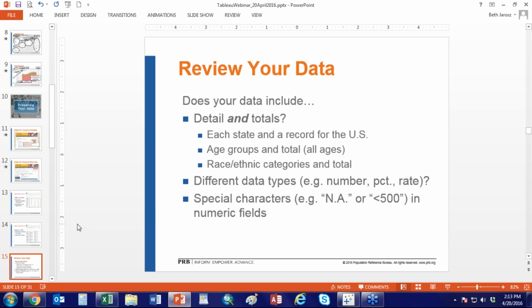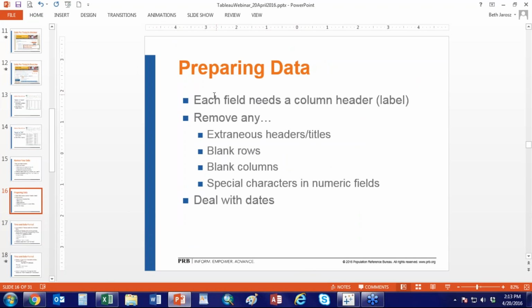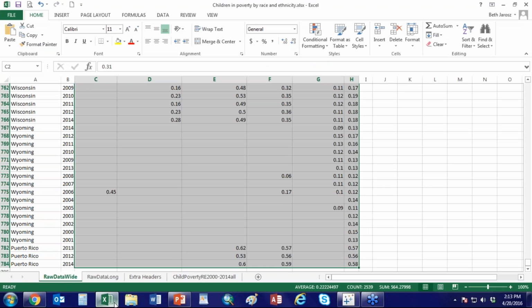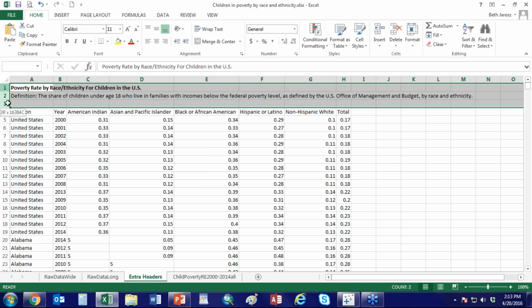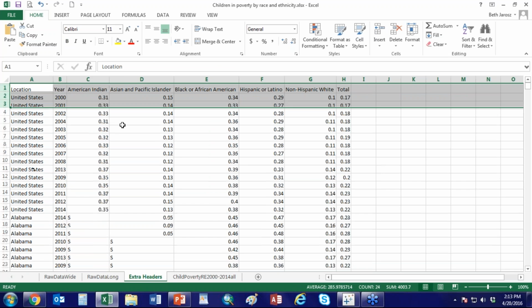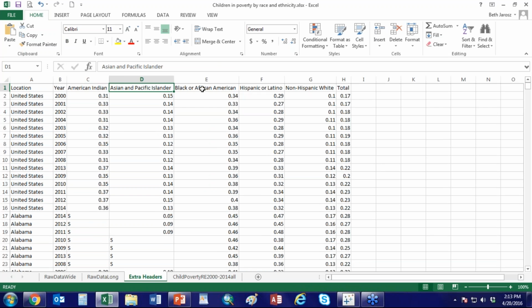A couple of other things to think about are that each field needs a column header, and you don't want to have any extra titles at the beginning of your data. So sometimes we get files that look like this with some title or header information on it. We would want to delete that before we load it into Tableau. We want to make sure that each one of these columns has a header on it.